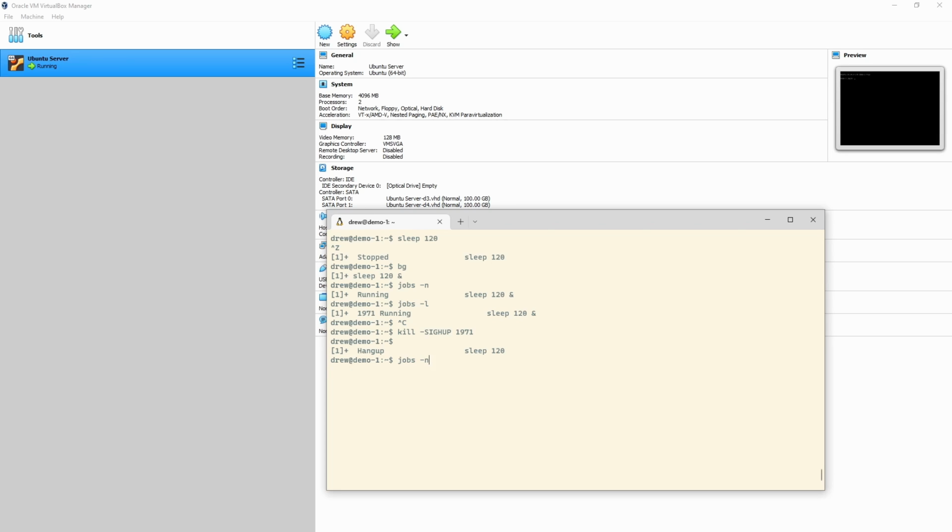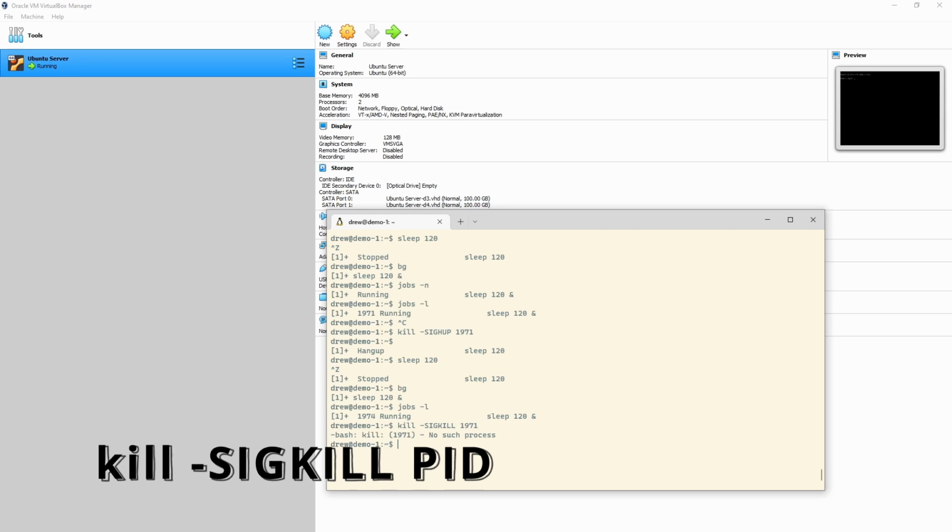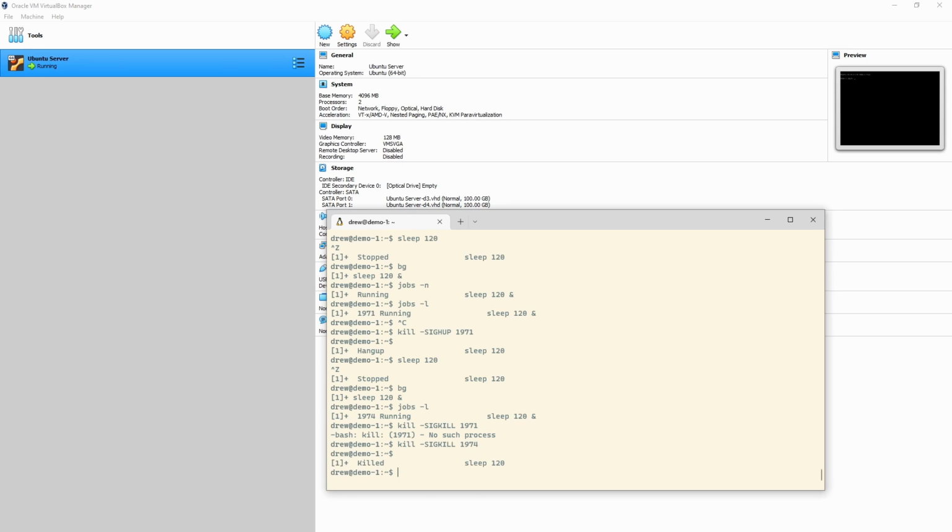If I now do the same thing again, sleep 120, and background it, I really just need to put the ampersand on the end of that, and then we'll get the job. So that's 1974 there. I'm going to do a SIGKILL there, and we can see this time, sorry, I need to change that process ID. See, this time it's been killed instead of terminated or hang up happened. So there are different things that we can do.